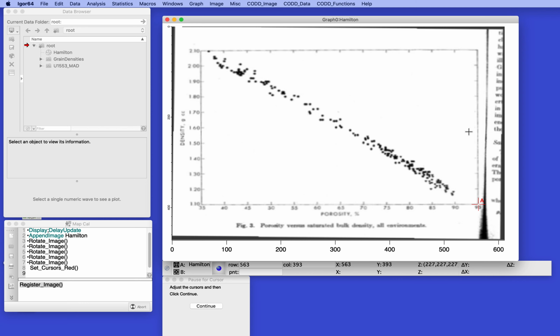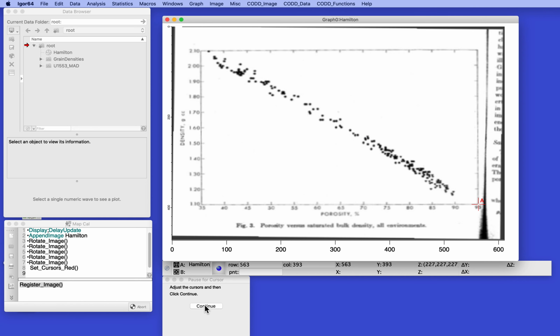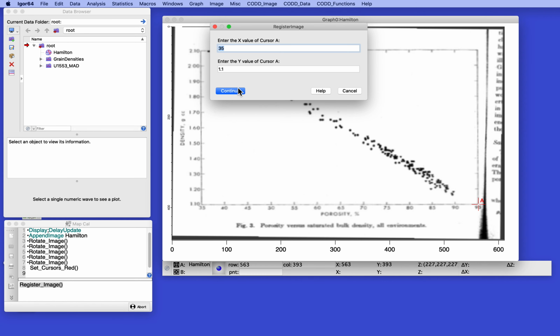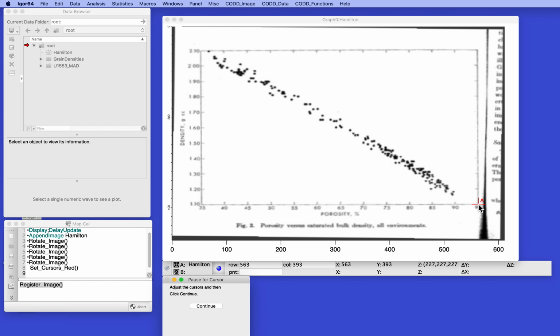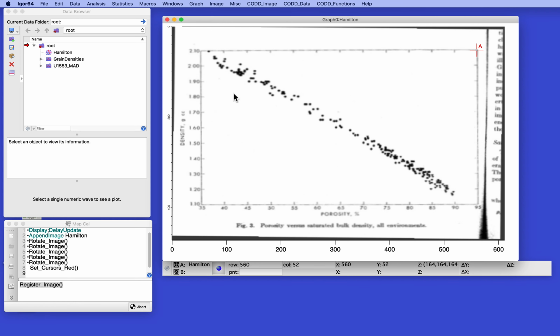About there. And we'll just say continue, sorry. And let's see. It's still 1.1, but now it's 95. Okay. One more. Need 3 points to identify a two-dimensional object. Continue. And now, rather than 1.1, it is 2.1. That's all you need to do.